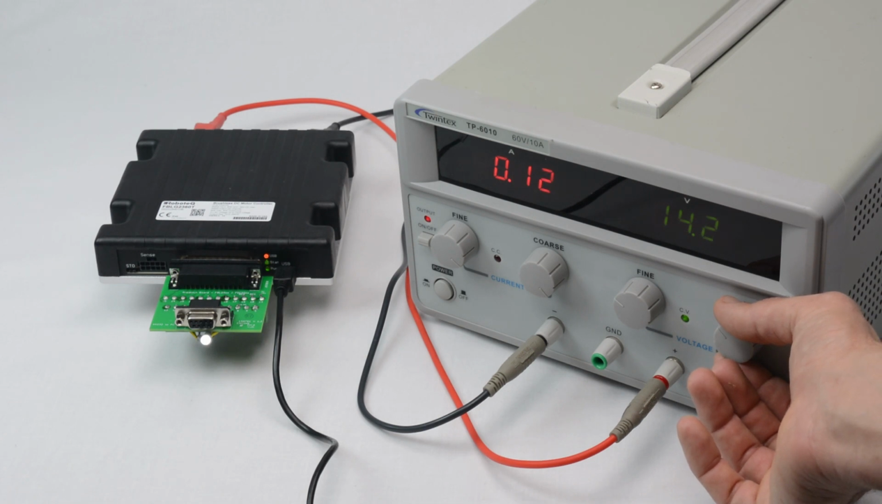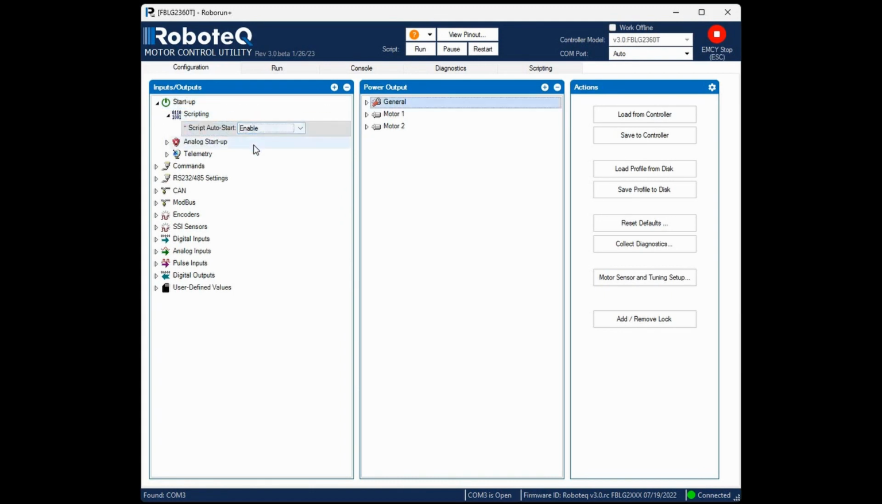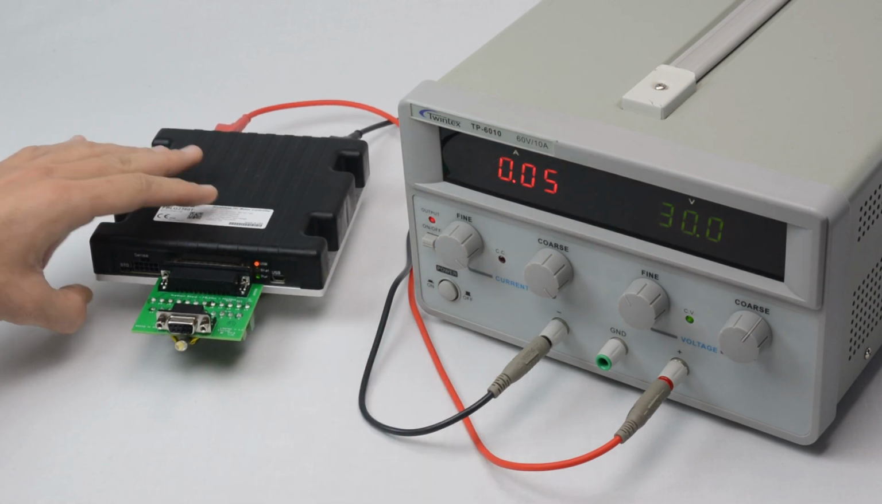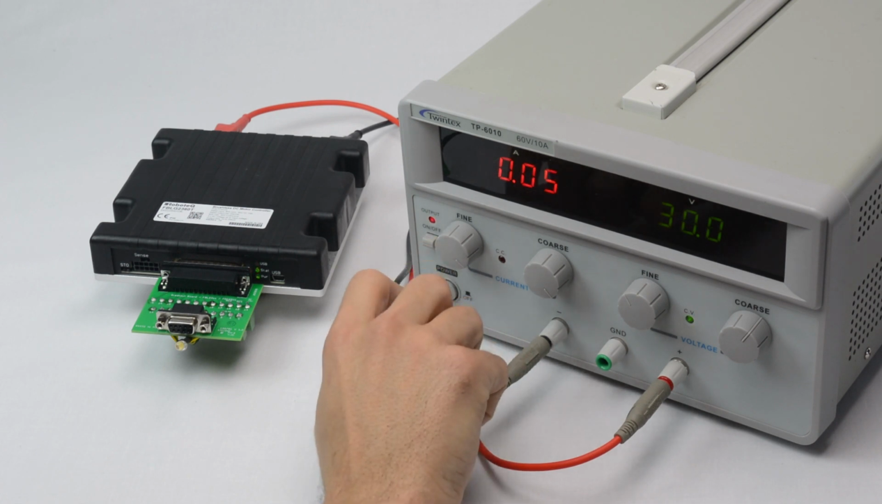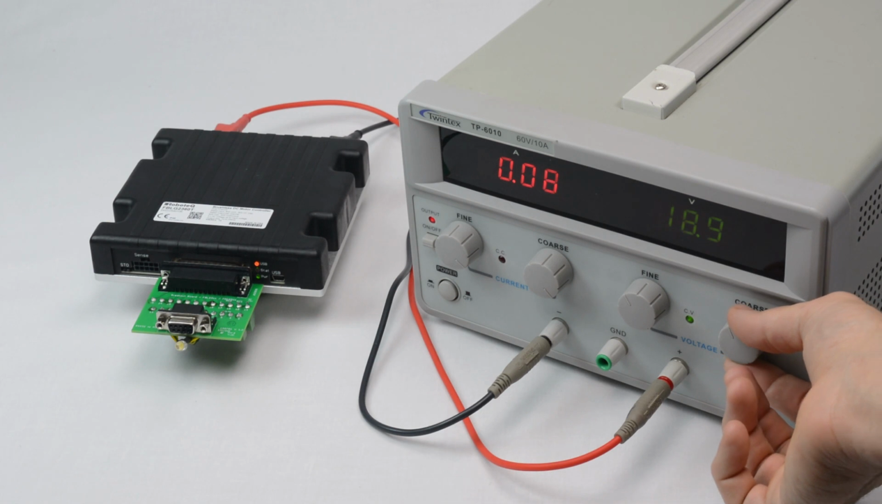Now that we have verified that our program works, we can configure the controller to automatically run the script every time the controller is started. This is done from the Configuration tab by enabling the Script Auto Start in the Startup menu. Let's save this change to the controller and activate the change. If we now disconnect the controller from the PC and restart it, we can see the LED turning on and off as we move the power supply voltage under and above 15 volts.